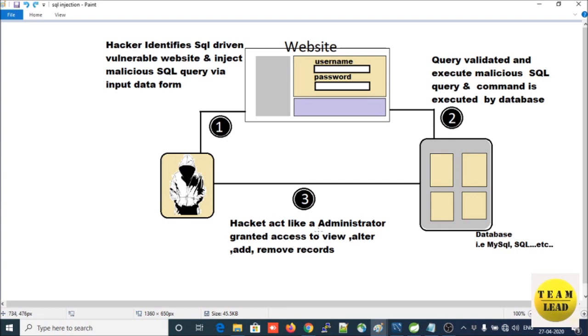administrator. We are granting him access to view my information. He can alter the information. He might add some malicious input. He will remove the records. He can truncate your database. All the field values he can update. So this kind of malicious activity and malfunctioning he will do on your website.